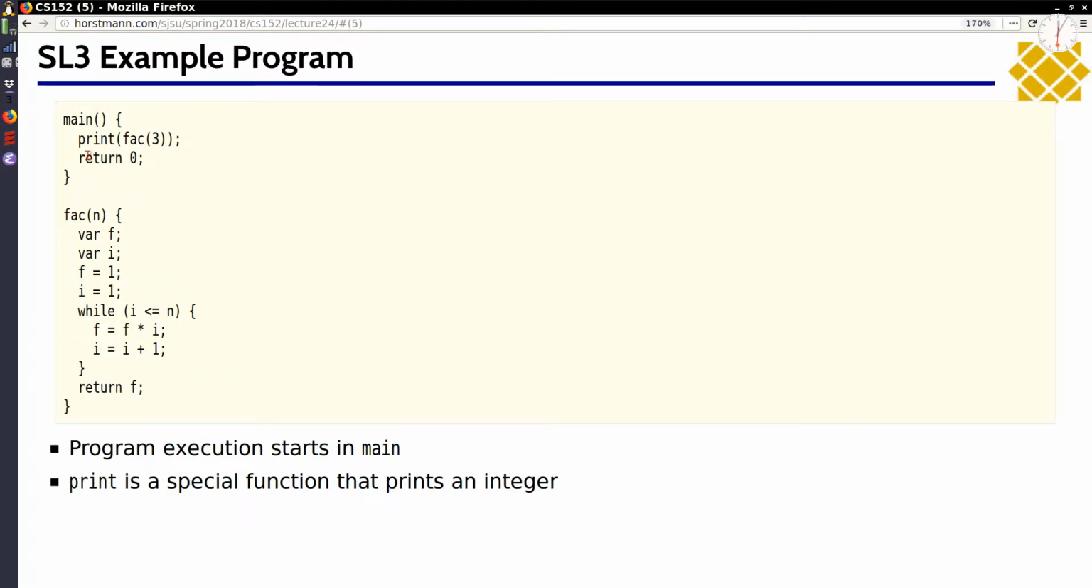So here is an example program. As you can imagine, execution starts in main. We're not supporting any command line arguments here. Main needs to return something, just again for uniformity, and it doesn't matter what it returns. And then main, like any other function, can do stuff. Here it calls print. Print is a special function that comes as a freebie. So every SL3 program has a print function that's predefined. We don't have anything like libraries or linking or any such thing. We'll just generate code for one print function. Since all we ever have is integers, the print function can only print an integer. So here we're printing 3 factorial.